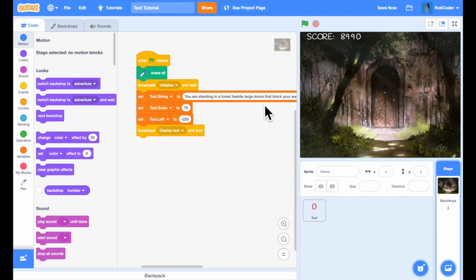Let's see how this works if we just run it as is. It starts off well, you are standing in a forest, but beside doesn't fit on the screen and everything else just ends up in a lump at the edge of the screen. What we need to do is split the sentence in words. We don't want to just wrap the text around from the letter B's and put the I'd on the next line. It has to be a word at a time. So forest would end that line and the next line would start with beside large doors. We need to break the sentence up at spaces.